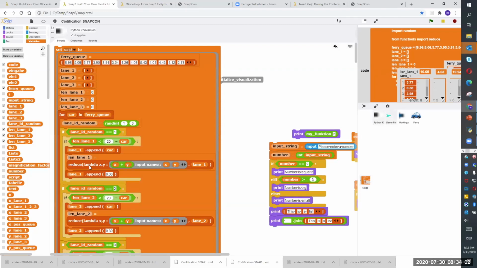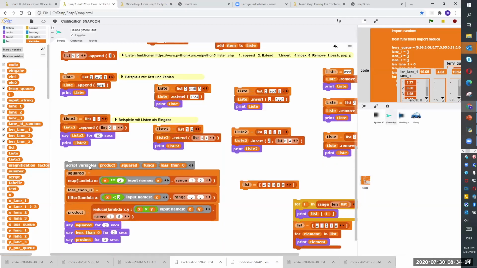and classes. On the last SnapCon a year ago, I was actually doing classes and objects and trying, okay, how does it link to Java? But that is what we haven't done in Python so far.